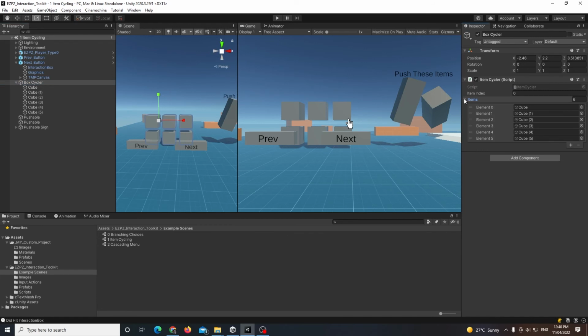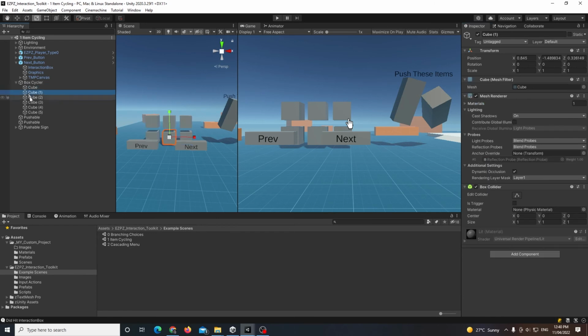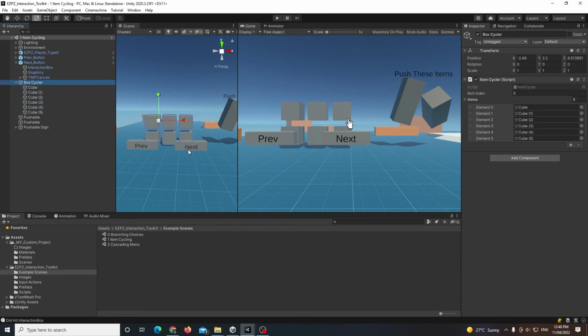So it has a list of objects that it needs to cycle through, and these objects just happen to be children of the main object. The item cycler doesn't actually care where the objects are in terms of the hierarchy, but it's good practice to do it this way because it's less messy, easier to navigate.